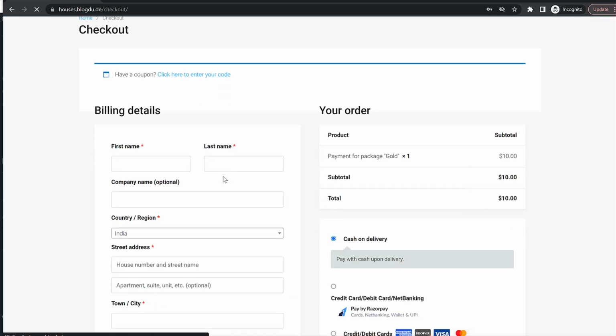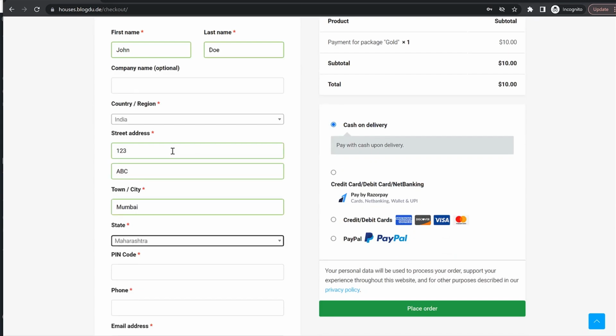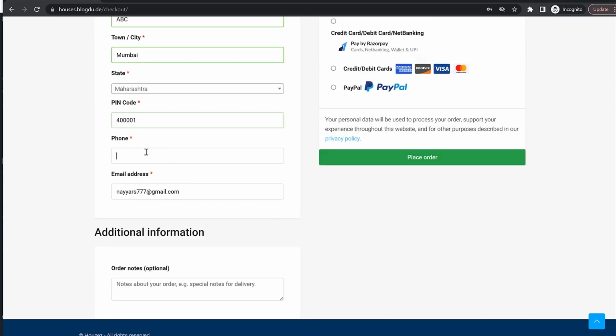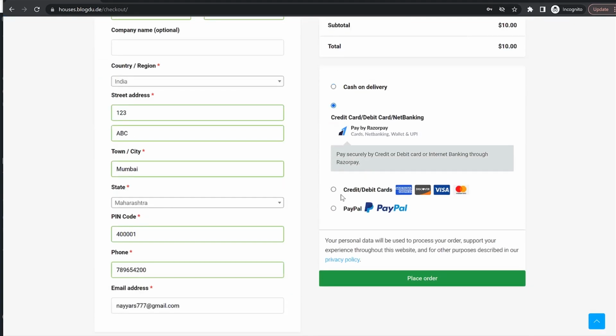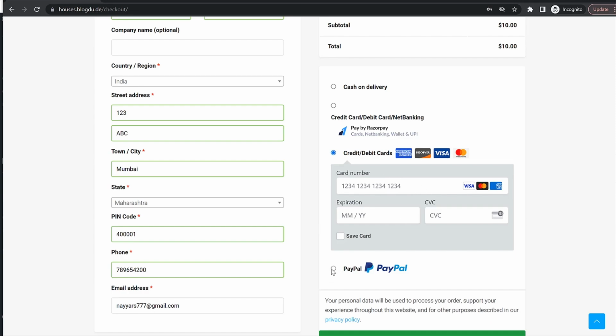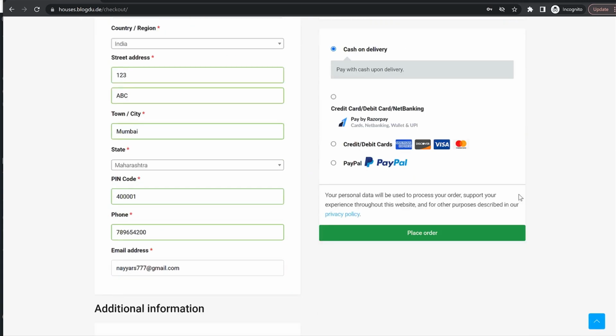Processing, please wait. Now you'll have to first purchase this package. So I'll enter my name over here. Maybe I'll type in John Doe. All right, some address and pin code. All right, phone number. And after that you can select if you want to make payment through credit or debit card, net banking, or through PayPal. You can select any one of these options. I'm selecting cash on delivery because, as I said earlier, I don't want to make payment to myself. Now I'll click on place order.